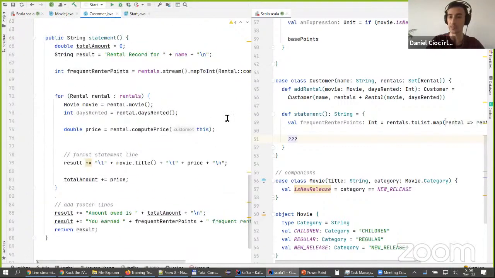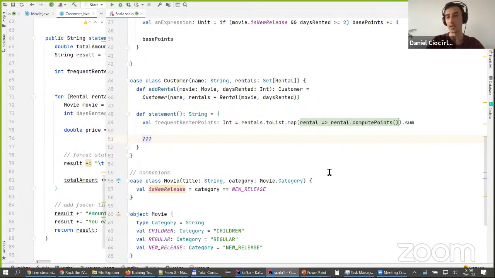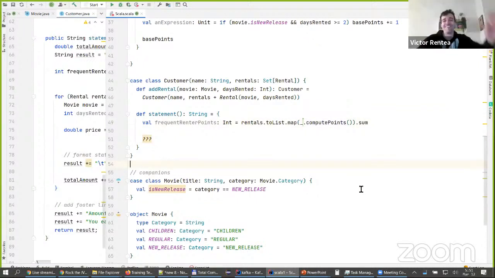And one other thing, in order to make this code a little bit shorter: this expression that I've highlighted is a lambda. This is a function value in which for every rental you compute points, and this returns an int. In Scala, you can do that in shorthand by saying underscore dot compute points. Oh come on! Oh yes! That's better. That's very good.